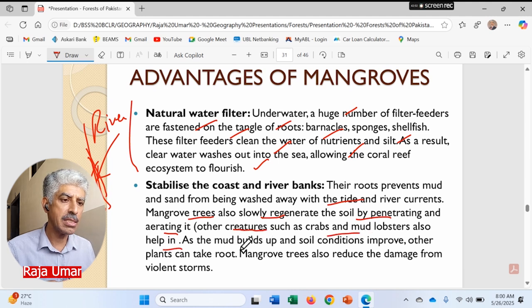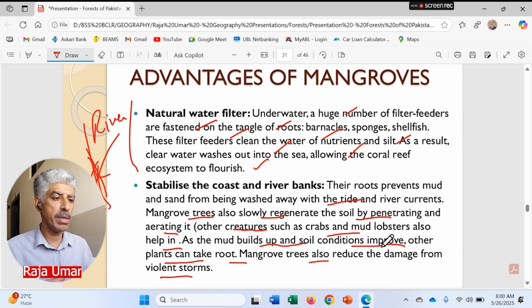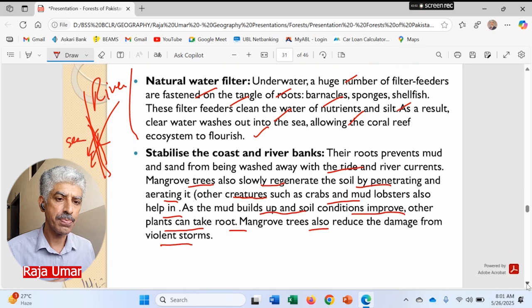As the mud builds up and soil conditions improve, other plants can take root. Mangrove trees also reduce the damage from violent storms. So it means that they protect the coastal areas from the harmful effects of tropical cyclones and storms.